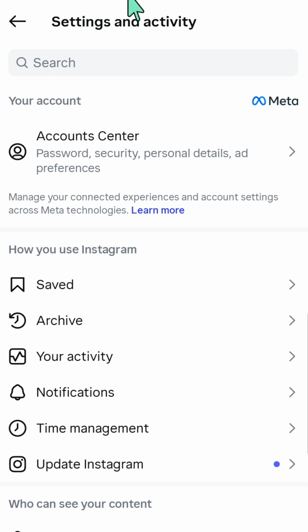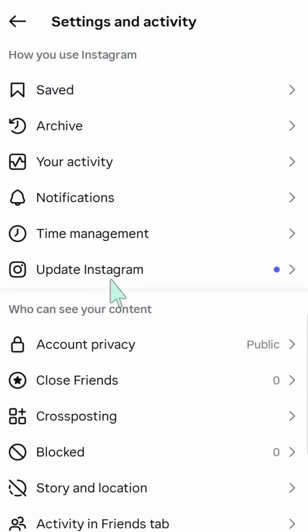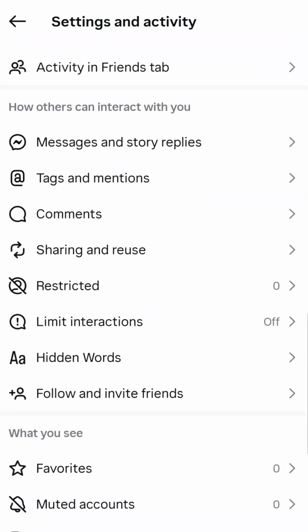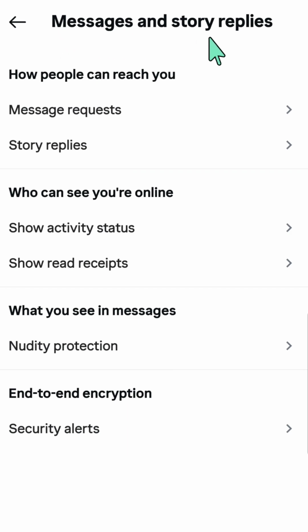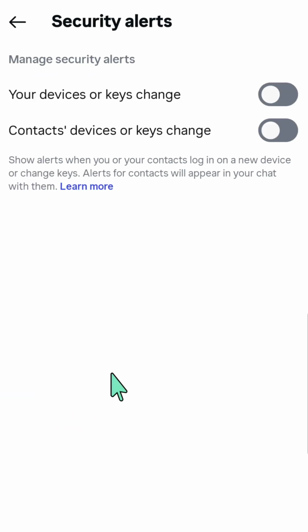So here now at settings and activity, you need to scroll down, and then underneath here at how others can interact with you, click messages and story replies. So here now at messages and story replies, underneath here at end-to-end encryption, you need to click security alerts.